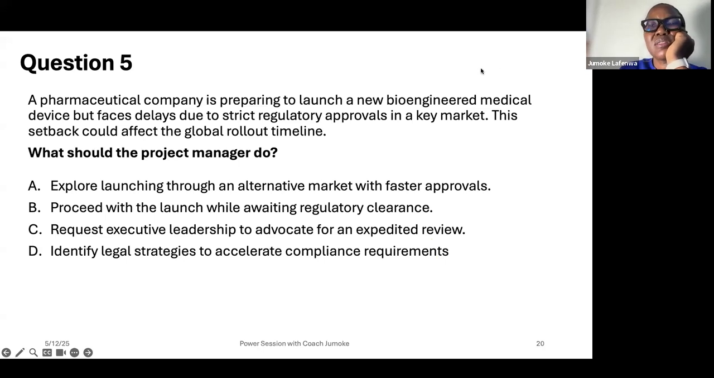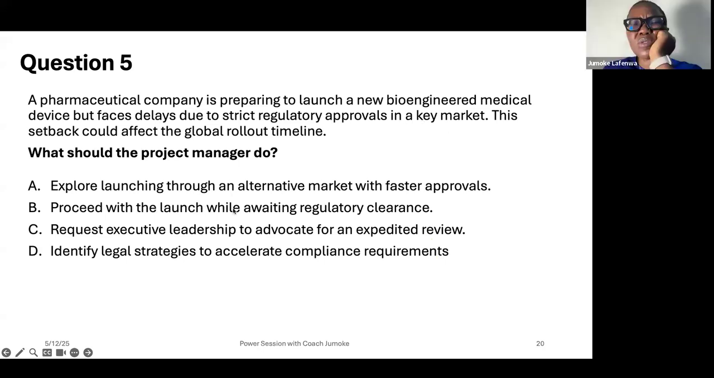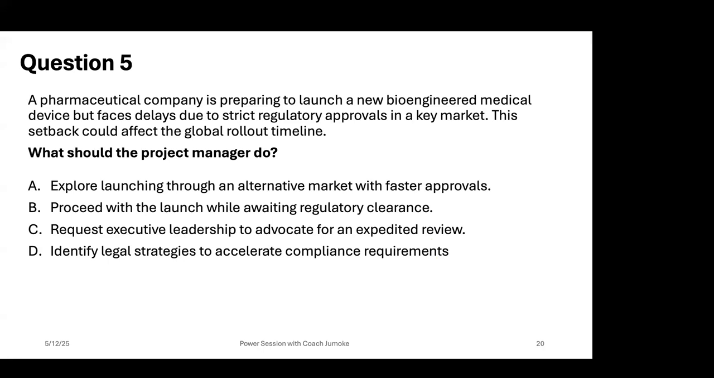But the question said, let's read the question again. It said that you were preparing to launch a new bioengineered medical service, but faces delays due to strict regulatory approvals in a key market. So when you say proceed with launch, where would you be launching? Okay. You want to launch in spite of clearance. Is that what you are saying? Or you are hoping that as you are preparing to launch, the approval would have come? Okay. Yes. All right.